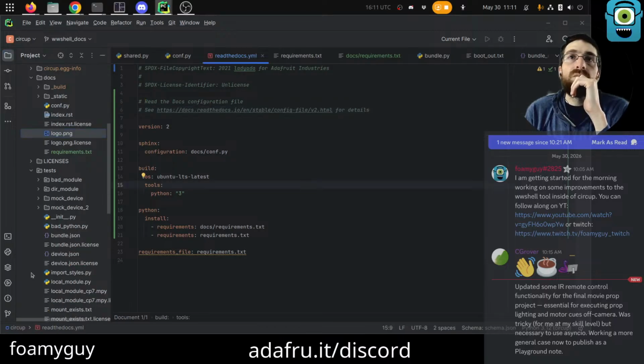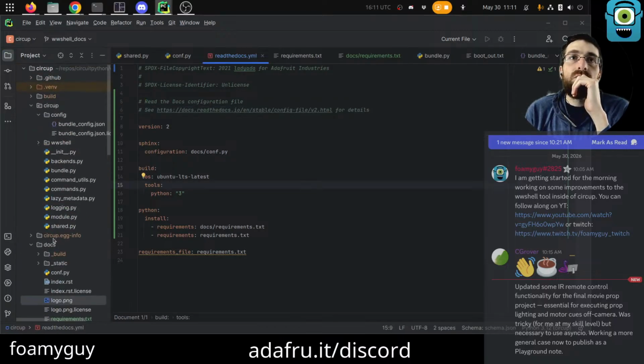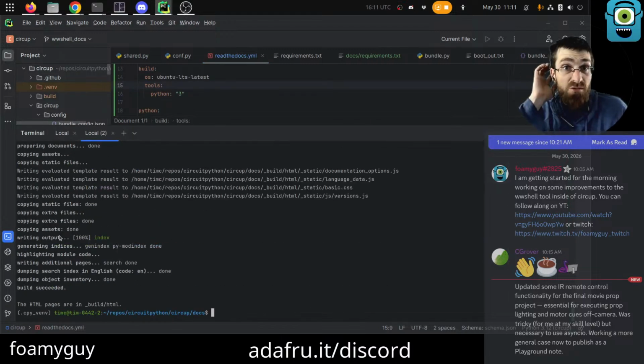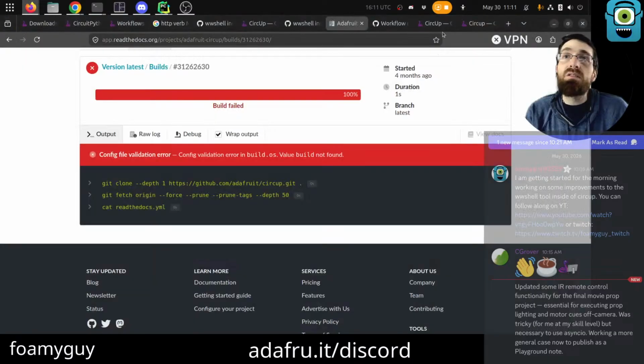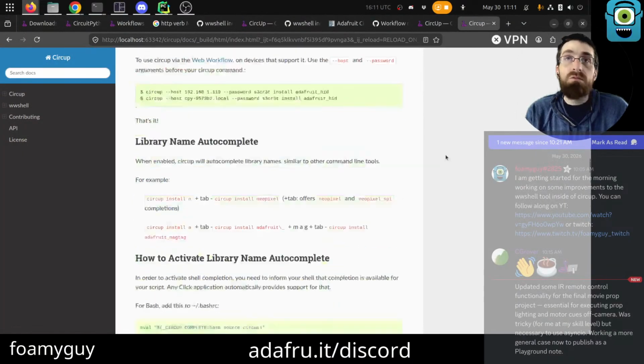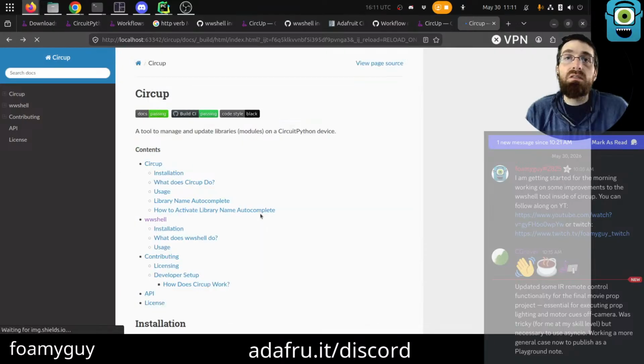All right, and I don't think that changes the local build at all, because this is only in the Read the Docs config, which really only affects what Read the Docs does with it.